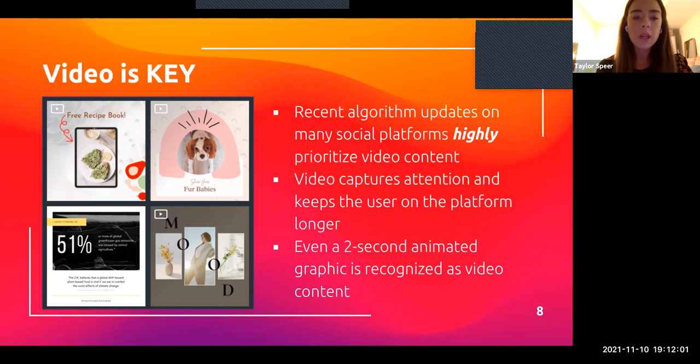So keep that in mind when you're creating content, and it can be intimidating as a young founder or startup owner. You might not have access to the tools to be shooting professional video content. You might not have advanced editing skills in video, but the good news is that even a 2-second animated graphic is considered a video. It's recognized by the algorithm as video. So you don't have to be creating super advanced long form video content. It can be something really simple.